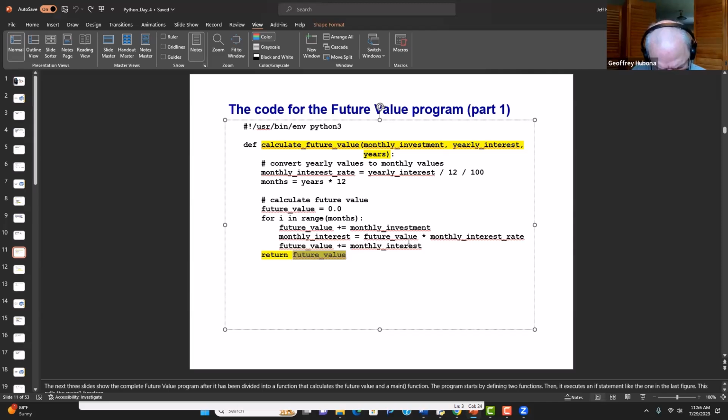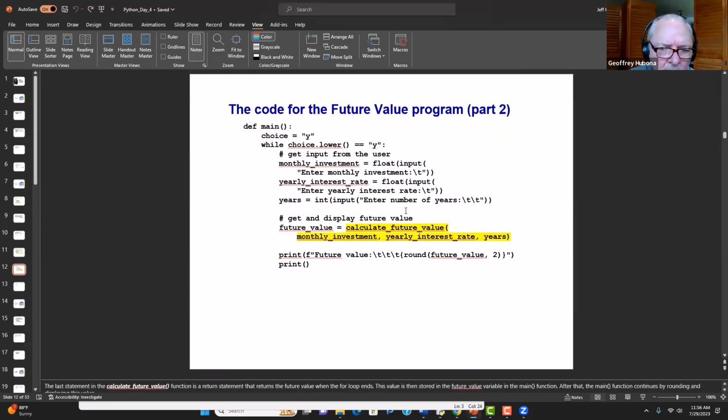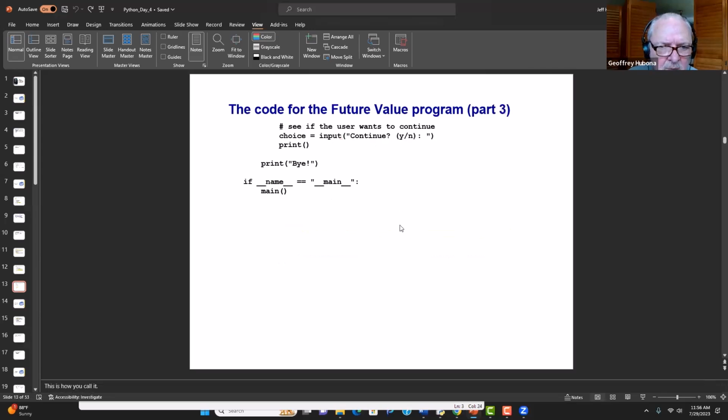Again, main, the rest of the program. There's not a whole lot I can say about that. We have this prototypical way to allow the user to continue or not with a while statement controlled by choice, which is probably on the next slide. Yeah, it's at the bottom of main, right?